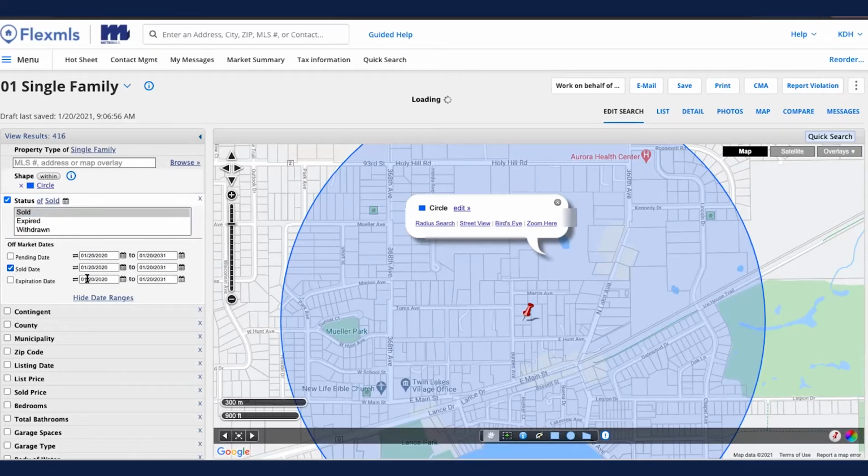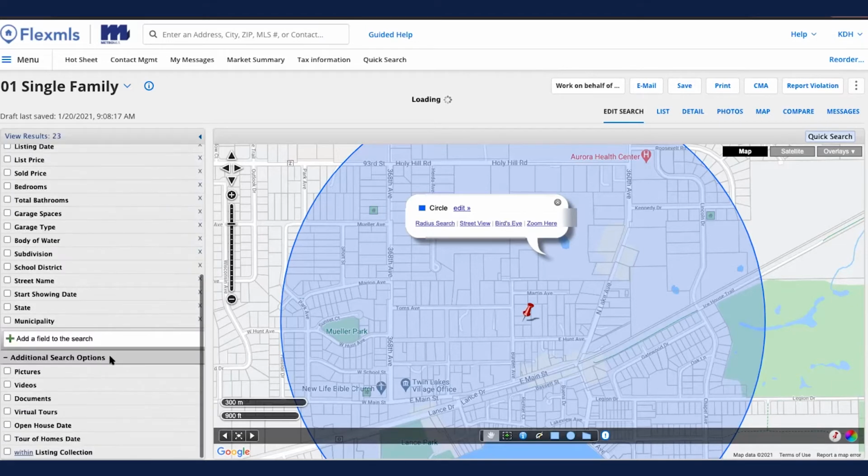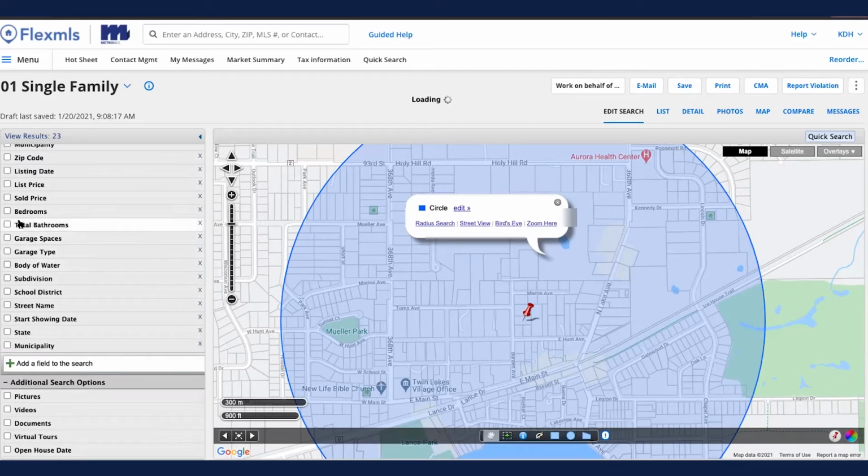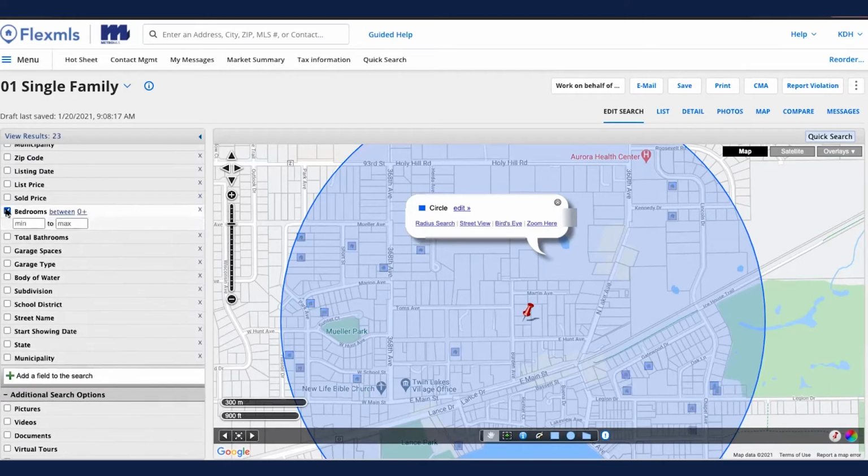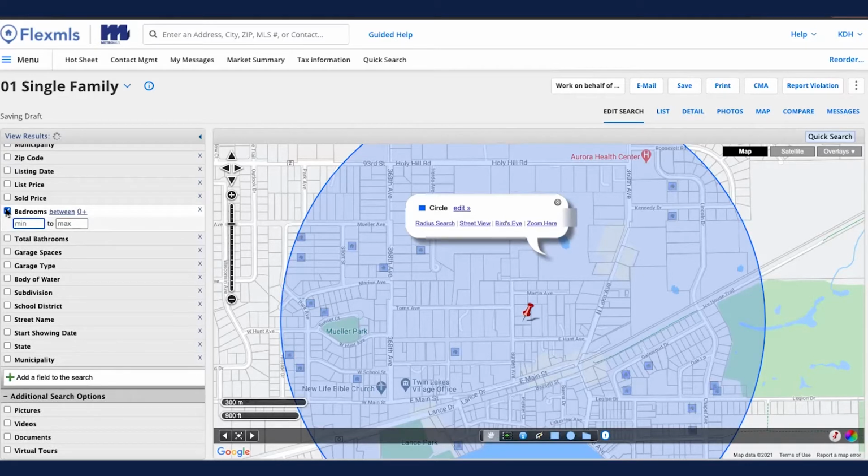Okay. And so once you've chosen your status, then you can choose your date range. It defaults to a year, but you can go in and make this less if you want. Okay, let's keep it a year. And then typically what I will do to start off with is put in the number of bedrooms. This is a 3-bedroom, I believe, 1 bath.